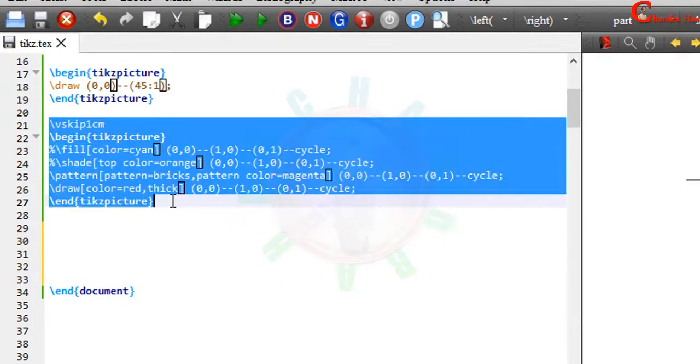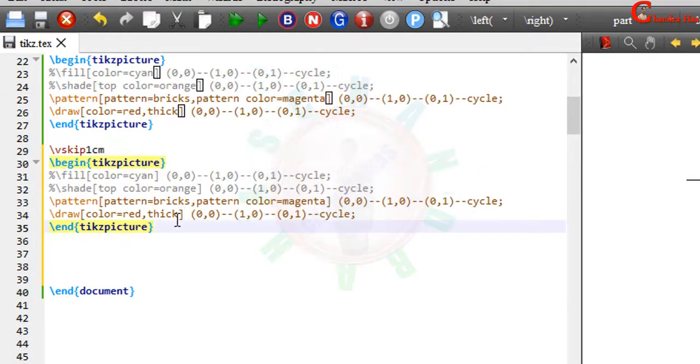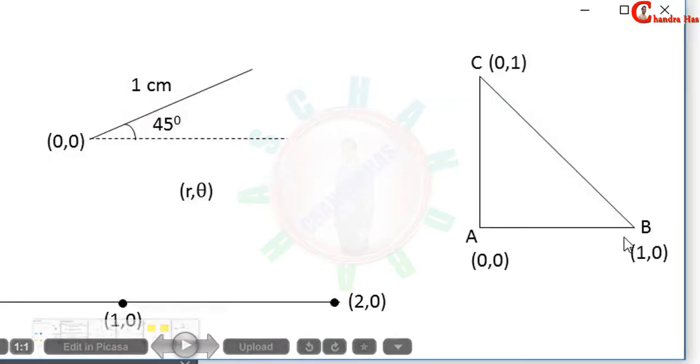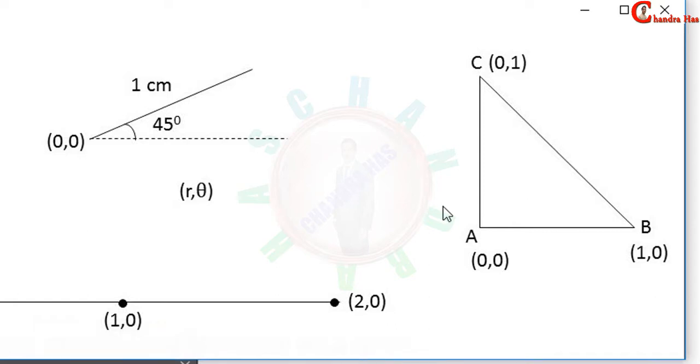Again I'll copy, I'll paste here. And this time I want to use 2 centimeter, and this one is also 2 centimeter. I want to print this text. So for this we will have to use the node operation. Actually a node is just a text which is placed at some coordinate, okay?